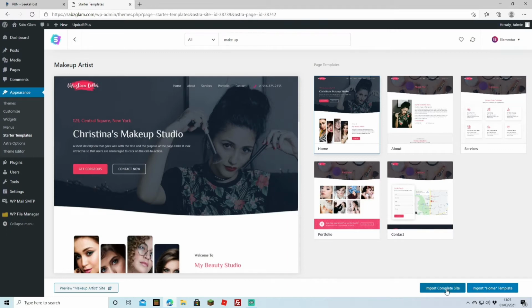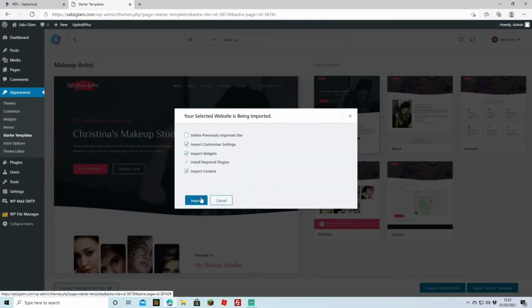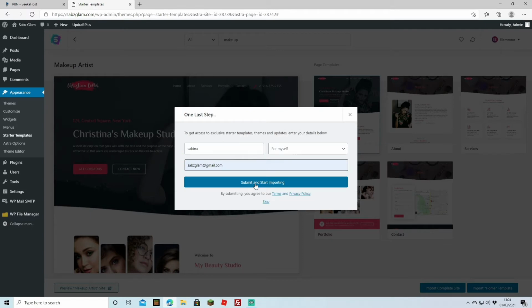For this one we're going to import the complete site, and we're going to click import. Once you finish the one last step of adding your name, your email and telling them what it's for, you're going to hit submit and start importing.